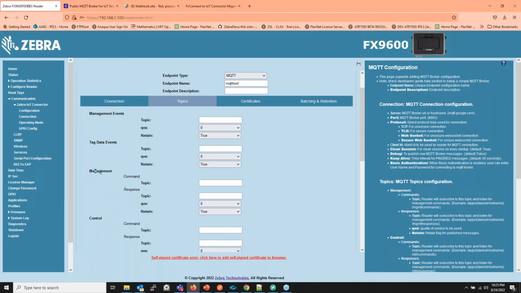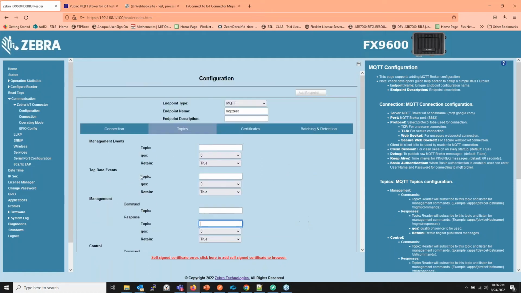But in the case of synchronous interfaces like the management and control interface, there's a command topic and a response topic. You need to configure the command topic, and the reader will subscribe to this topic, and the application that is interested in managing the readers will need to publish to that topic. And there's a response topic through which the reader will send back the response. So the reader will be the publisher in this case, and the application that is managing the readers will need to be a subscriber. And the same is true for the control interface as well.